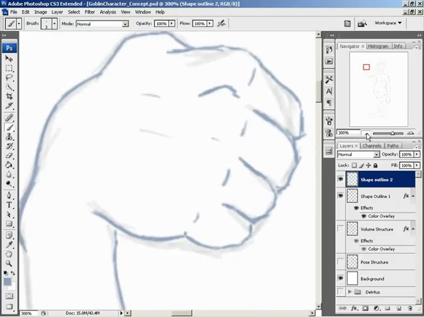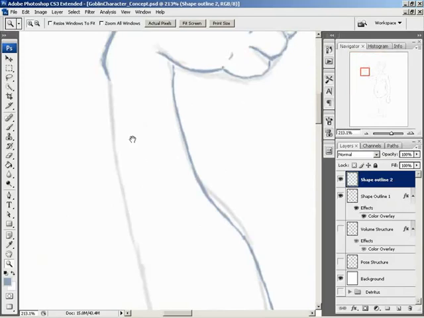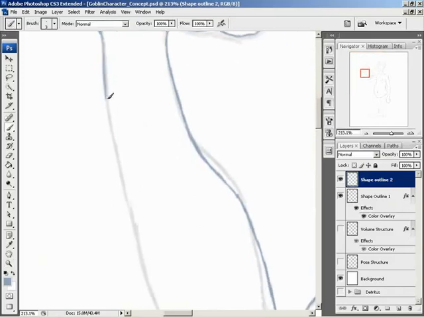Okay, so now let's back out and have a look at what we've got. Even maybe take shape outline 1 and hide it. I think that's really starting to come along a whole lot better. So let's bring shape outline 1 back in. Zoom in, and we'll get back to work here on the outside of the arm, which I think was coming along okay.